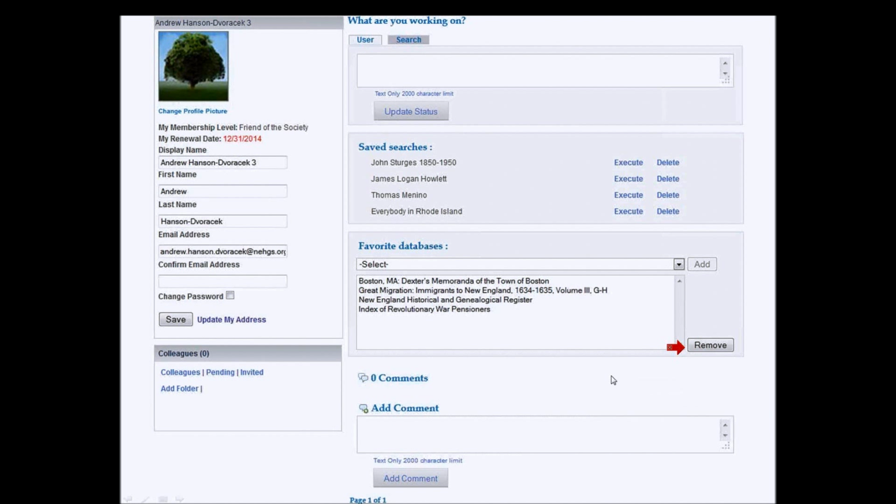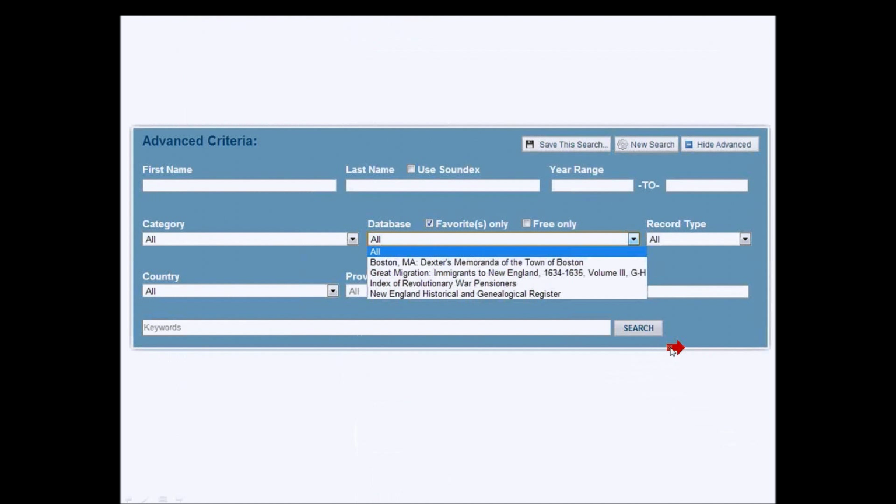So let's go back to the advanced search page and see how this looks. Above the databases drop-down menu, we have our favorites only checkbox. Checking that reduces the selection from everything that we have to just those favorite databases that you've selected. We do still have an option called All, but that doesn't search across all of our databases anymore. It searches across all of your favorite databases.